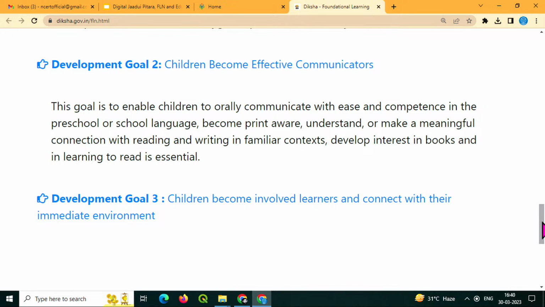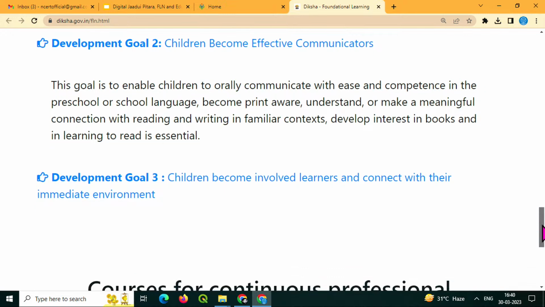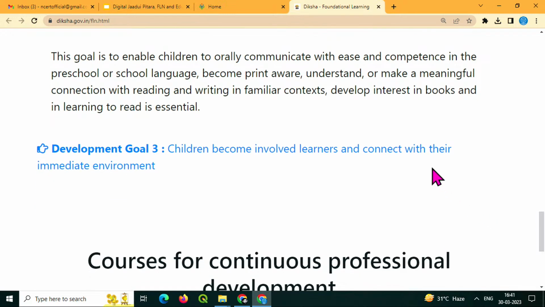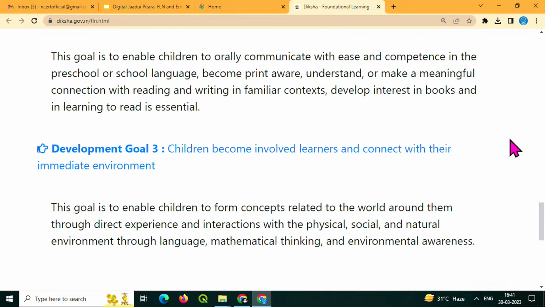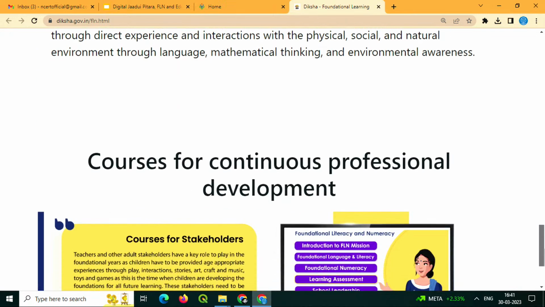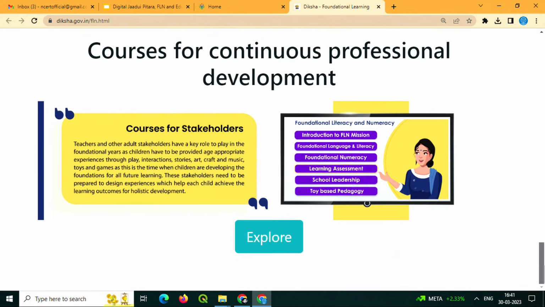Then developmental goal 3 is about children becoming involved learners and connecting with their immediate surroundings. This developmental goal contains mathematics and EVS content. So that is how 3 developmental goals are there for the foundational stage, and let us see how they are organized. After that, let us see the complete page first, then we will access the resources.